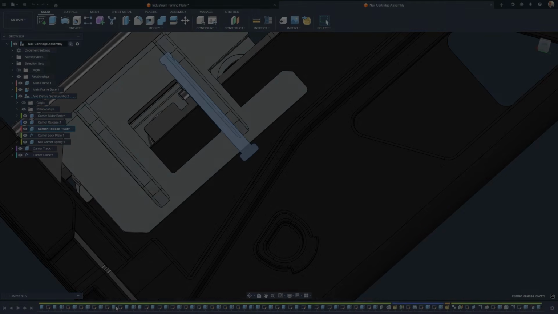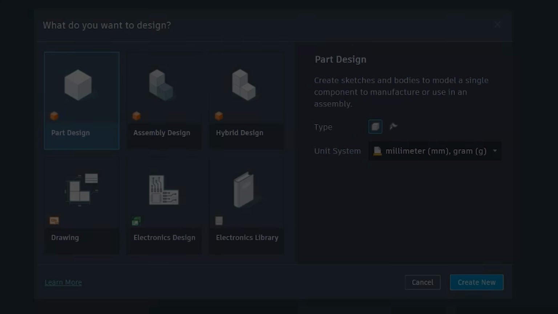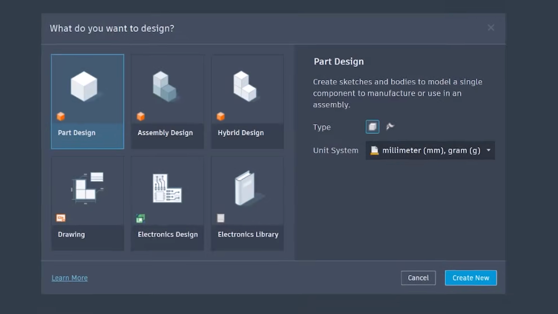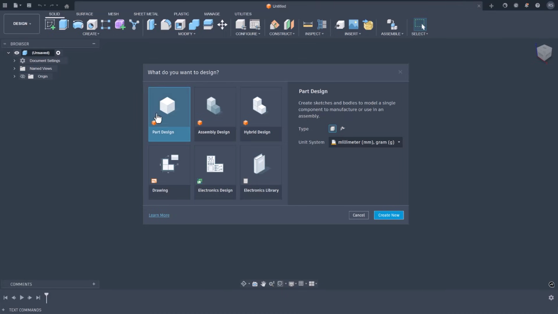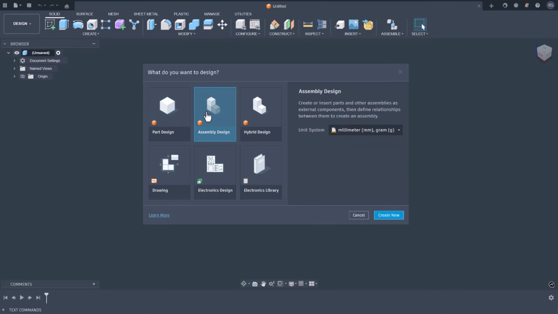And we do this by asking you one simple question at the start. What would you like to design? You can choose parts, which give you a focused environment for geometry creation, assemblies, a dedicated place to bring these together, or hybrid as a flexible design, which is the Fusion behavior that you're familiar with. The key point here is you choose the approach that suits your workflow, and if you need to change your choice later, that's easy and fully supported.